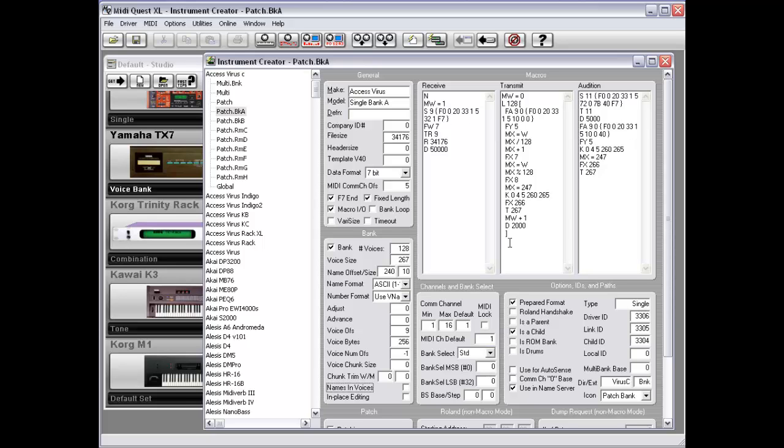We'll look at macros last. Channels and bank select information. The COM channel is the channel that the instrument uses to communicate sysx data back and forth on. If the instrument doesn't have a communication channel, then your MIDI comm channel offset here should be set to 0, and you should set your min and max values here to 1.